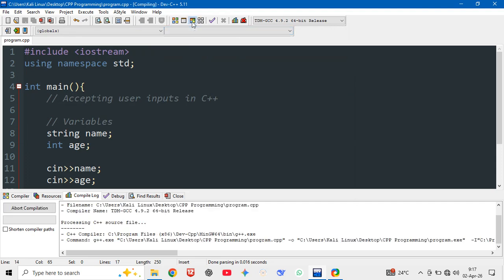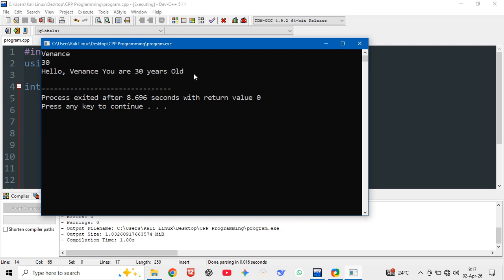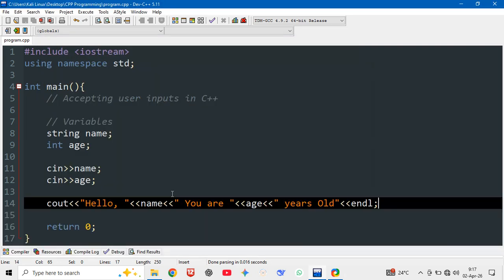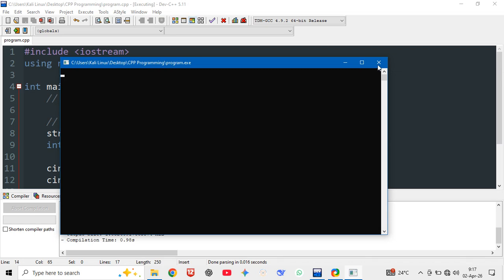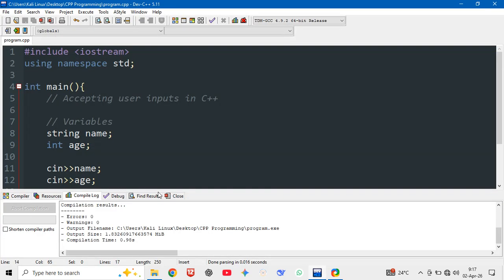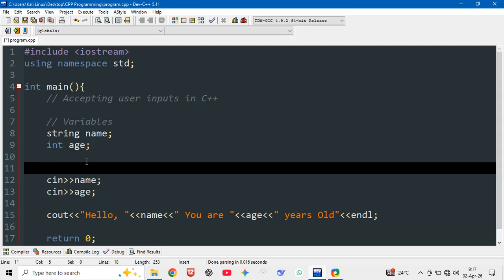Let's run again and give realistic data to make it meaningful. For example, the name, let's write it as Venus, and then age as 30. Hello Venus, you are 30 years old. But the problem is, let's run this program again. The problem is, if a user finds this program in this state, he or she cannot know what to do. So to make your program meaningful, let's output text before each cin line so as to guide the user on what to do.